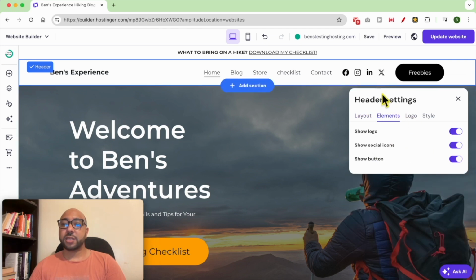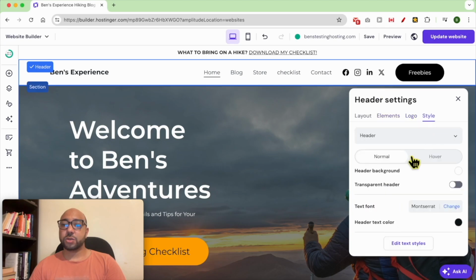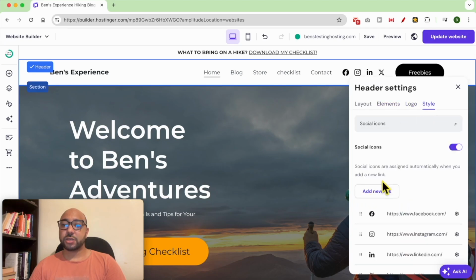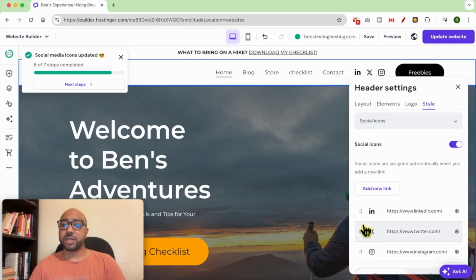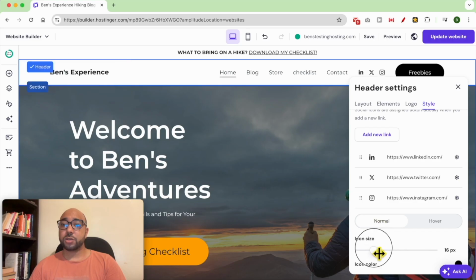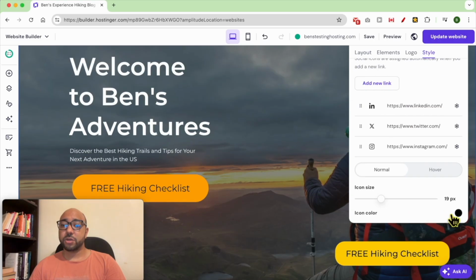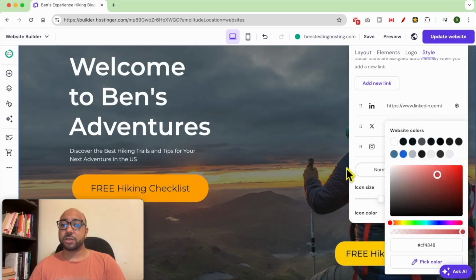To edit the color and the size of these social icons, just go to style, select social icons, and you can edit the social links or delete a social platform, for example. You can also reorder the icons and also play with the size or edit the icons color.